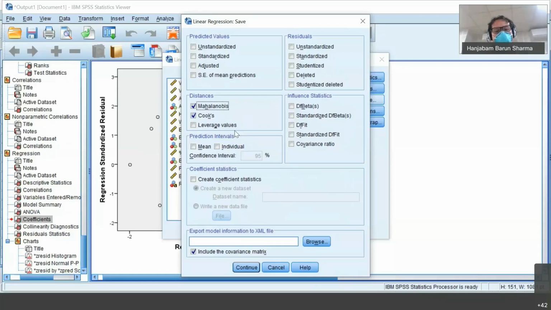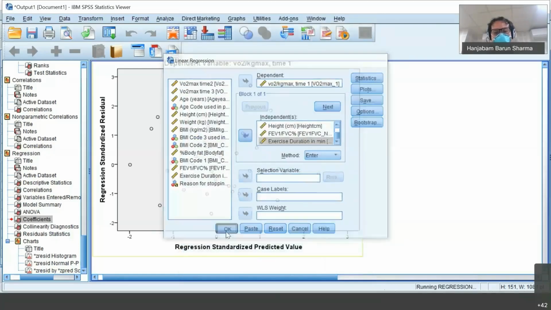These values should be less than 1. If it is more than 1, then we have a problem. So this thing you can do, and if you want to save the residuals for further mathematical analysis, which SPSS doesn't provide, then you can do this thing. So this is not required for now.